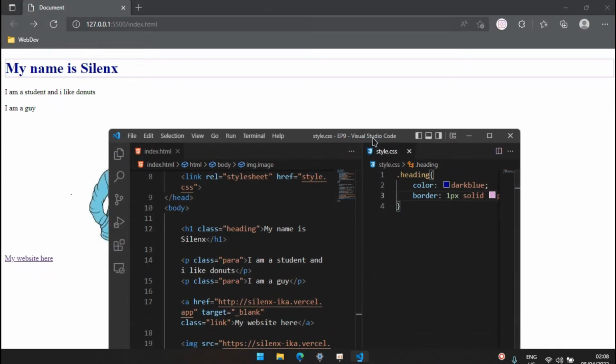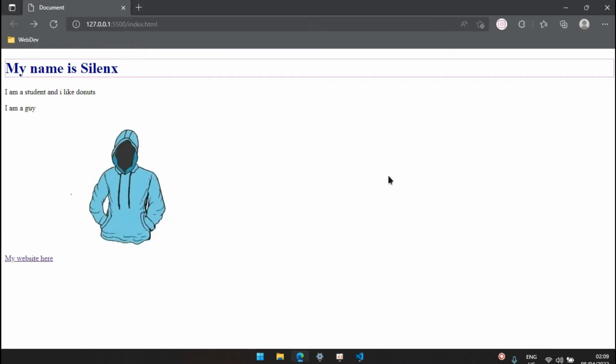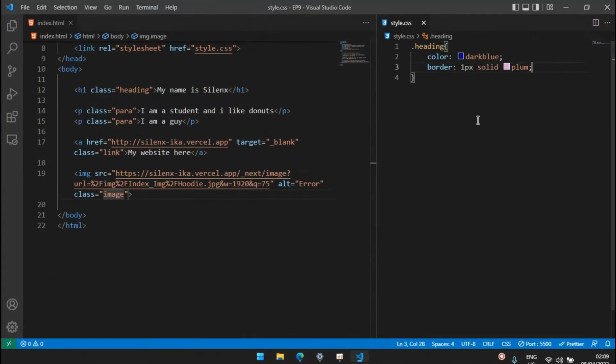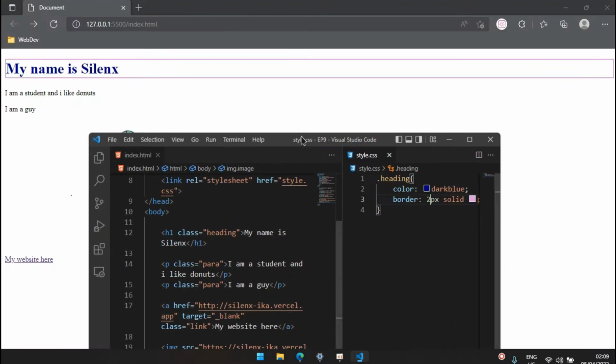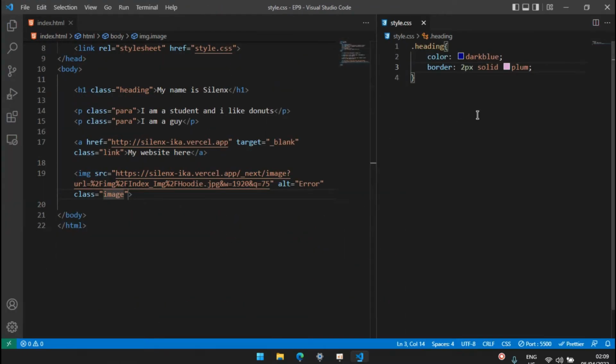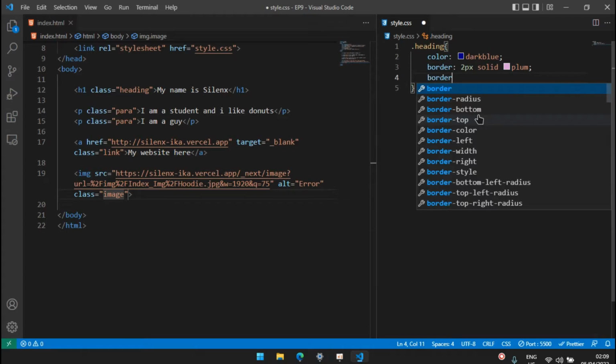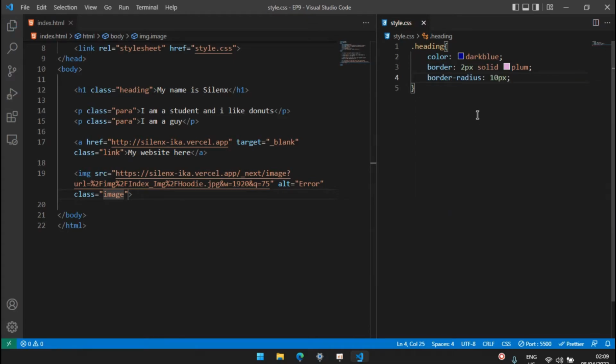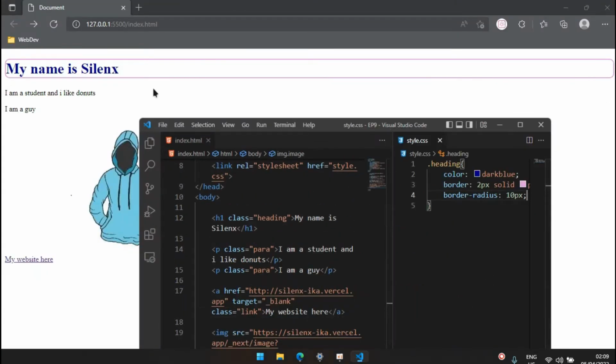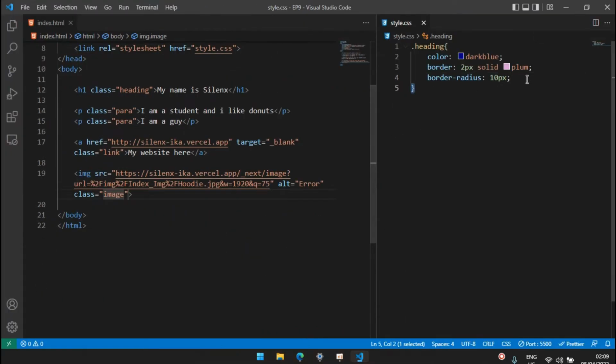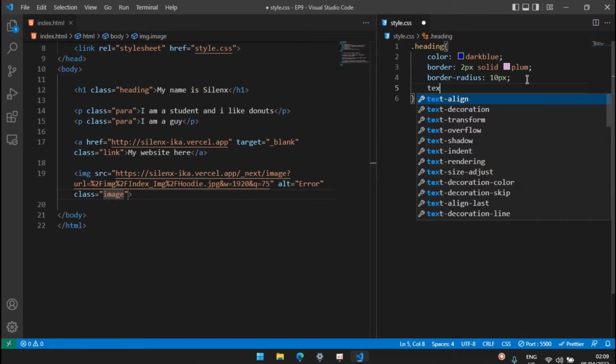And now you see it took all of it. Now don't come and ask me why this h1 tag took the entire width it had. I have already taught you about that, and you should know it. So now I'm going to change this 1 pixel to 2 pixels because it was too thin. Now it's a little bit bolder. Now I'll do border radius, which is also something I've taught you about. Border radius 10 pixel will make it a little bit sleeker. And I also taught you how to make it go in the center: text align center.